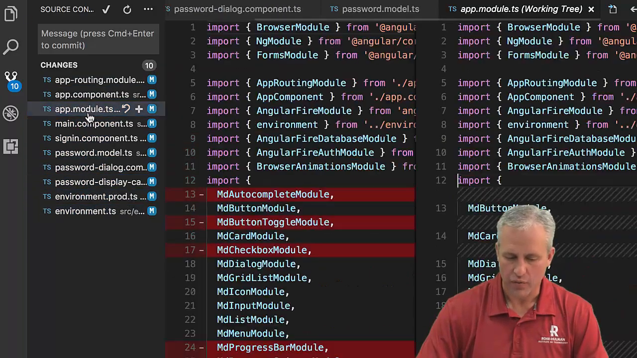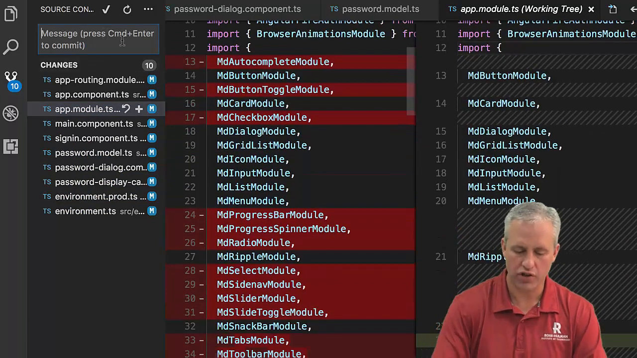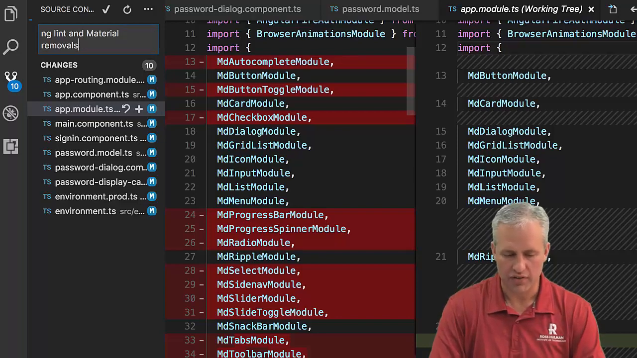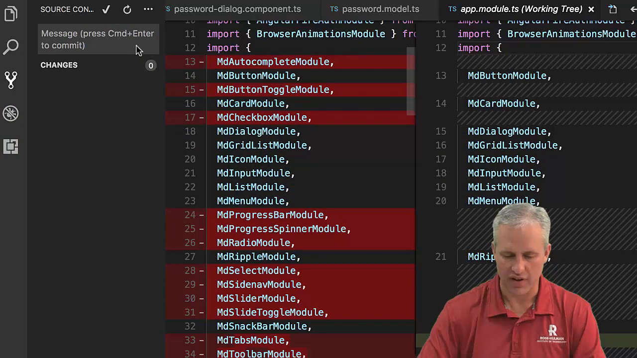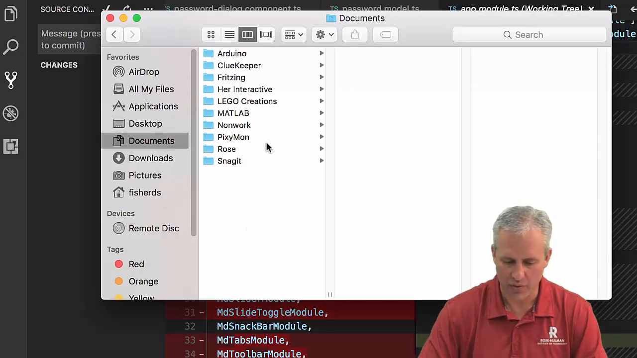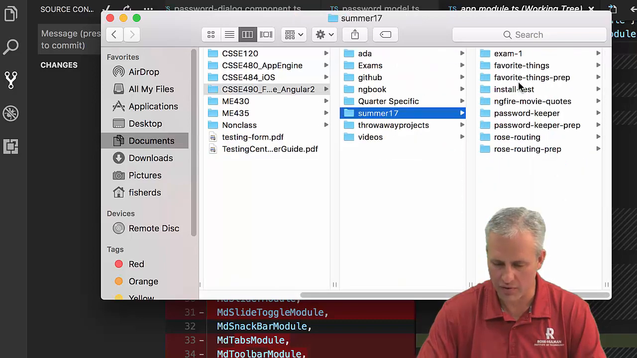And also I did get rid of those extra modules. So I'm a little curious. This is just my ng lint and material removals. I'm a little curious if it actually made much of an impact on my file size, my disk folder. So we'll just go play this experiment together. I've never done this before, so we'll just see what the numbers are like.